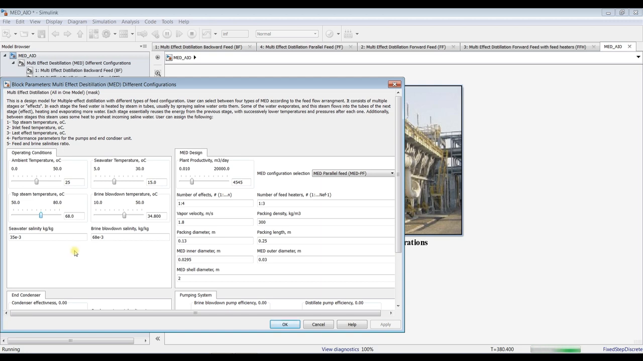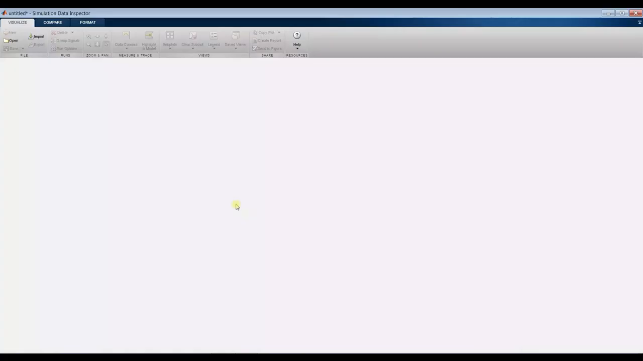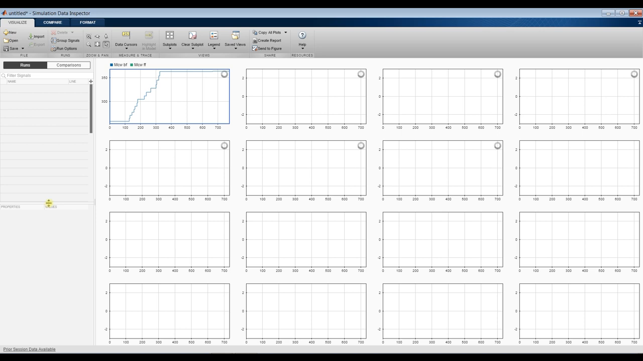It might be very interesting. You can increase productivity. Suppose I'm going for productivity 5,000, 6,000 meter cube per day. Okay, and let's hit stop again, and you can see here. So you can compare runs, compare results. It's up to you.